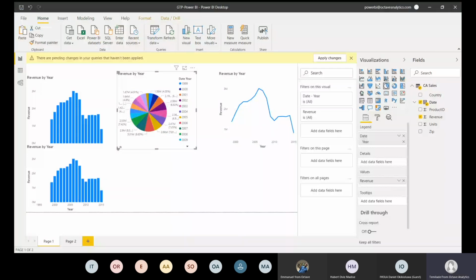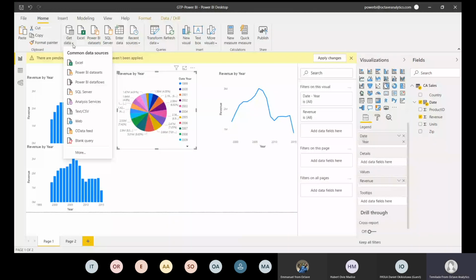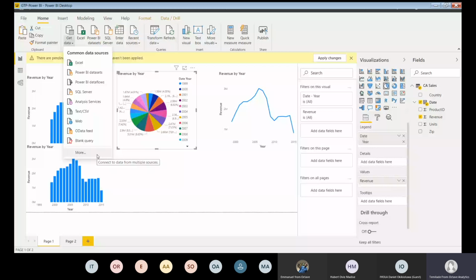Then under data, we have get data, Excel, Power BI data set, SQL Server, enter data, and recent sources. The get data is the same option as when you open your Power BI file for the first time. You get the same options to connect to different data sources. That's Excel, Power BI data sets, Power BI data flows, SQL Server. I think the most used will be Excel, SQL Server, and text/CSV and web for me. Other people and other organizations have different preferences.